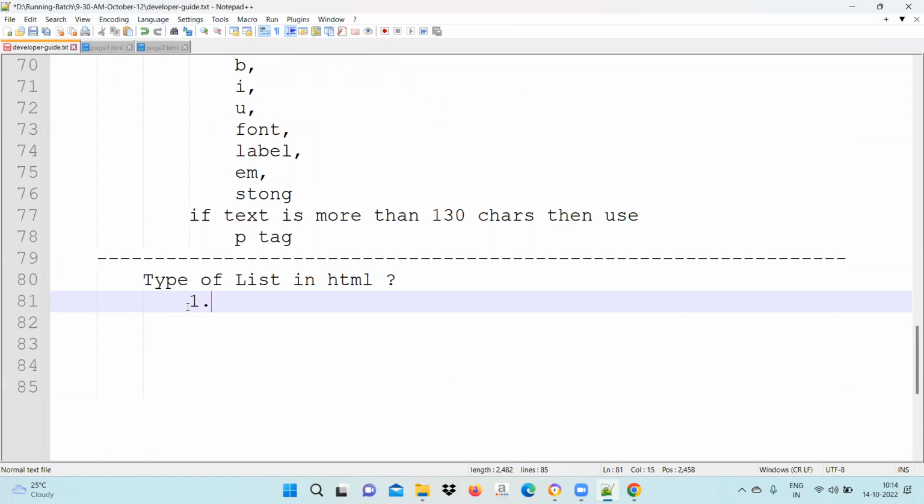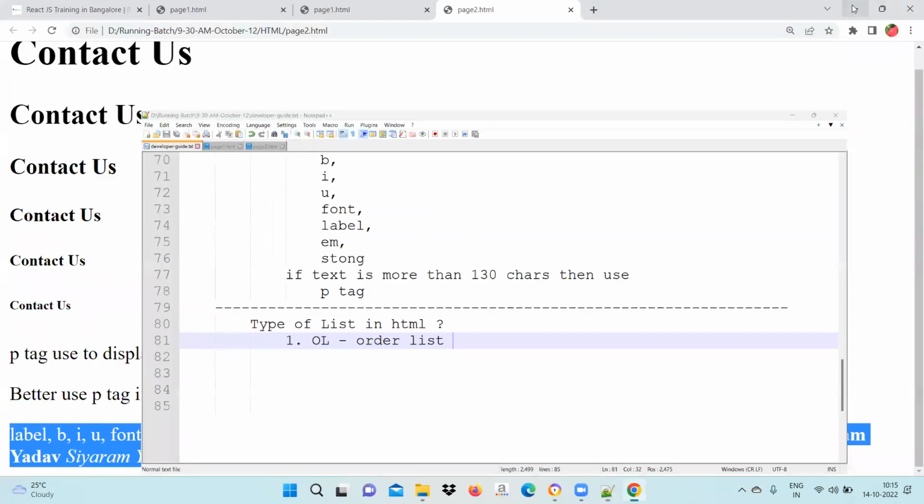One we have is OL, called ordered list. Sometimes when you generate the serial number, it comes as 1, 2, 3. Sometimes it comes as ABCD, sometimes as Roman numerals, sometimes as capital ABCD, and sometimes as small ABCD. So that is called ordered list. For example, let me show you first, then we can make a note.